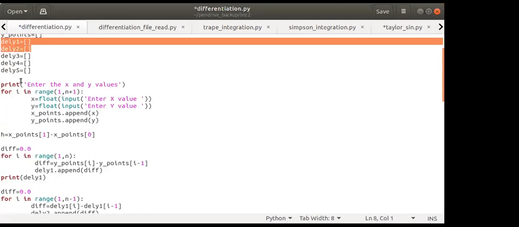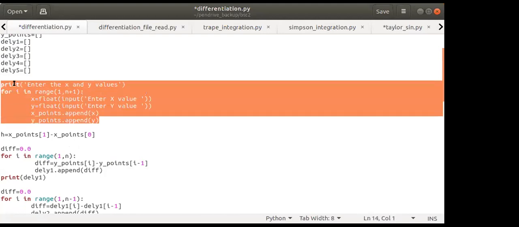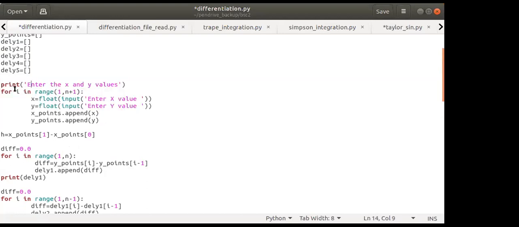Now you read the x and y values. This piece of program is the same as we discussed yesterday. We are using a for loop, i equal to 1 to n plus 1. So n data is read from the terminal as x, and it is appended to the x points empty list, and y is read and appended to the y points list.